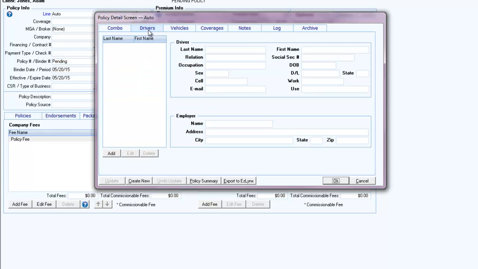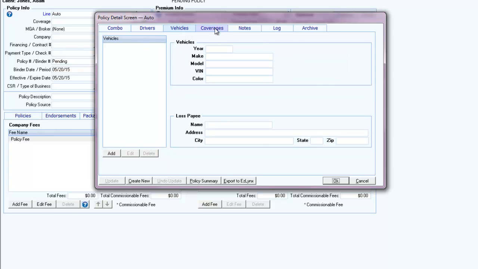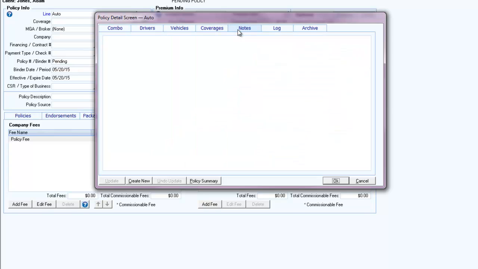that will allow me to enter specific information pertaining to this policy. Drivers, in this case, since it's a personal auto policy, the covered drivers on the policy, the vehicles, the coverages. I can also add additional notes. Once that information is completed within the policy screen, you will have a policy summary that can also be printed out for your customers if needed.